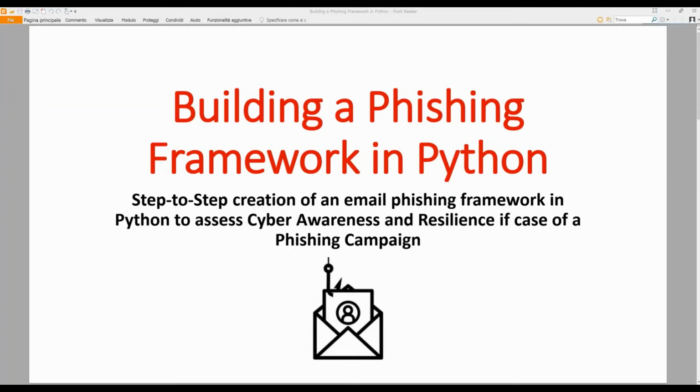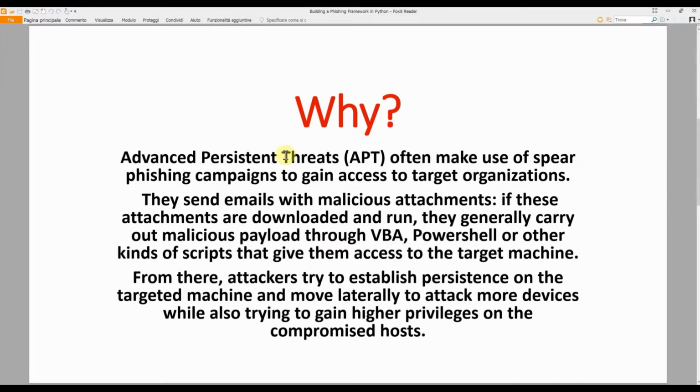Today we'll build a phishing framework in Python, and we will show step by step the process that leads from the creation of crafted emails to the delivery of malicious links and to the collection of harvested credentials via a command and control center. We will do all this because nowadays phishing campaigns are becoming more and more dangerous, and some of the most dangerous attackers usually employ phishing campaigns to target their objectives.